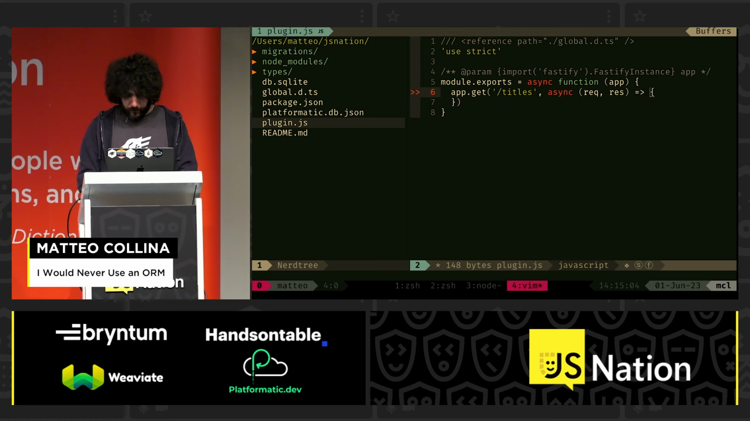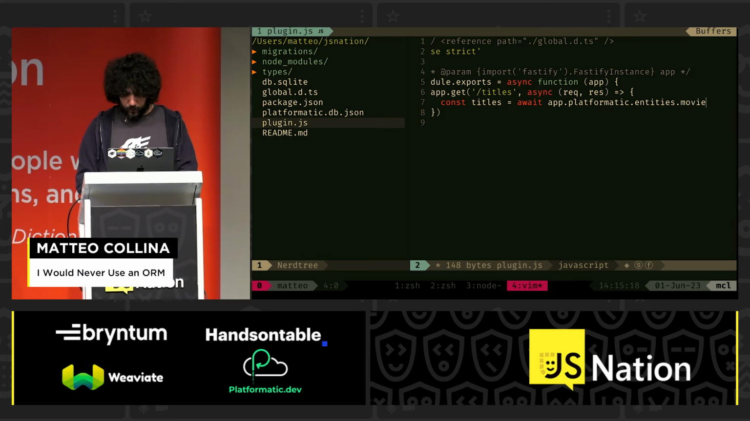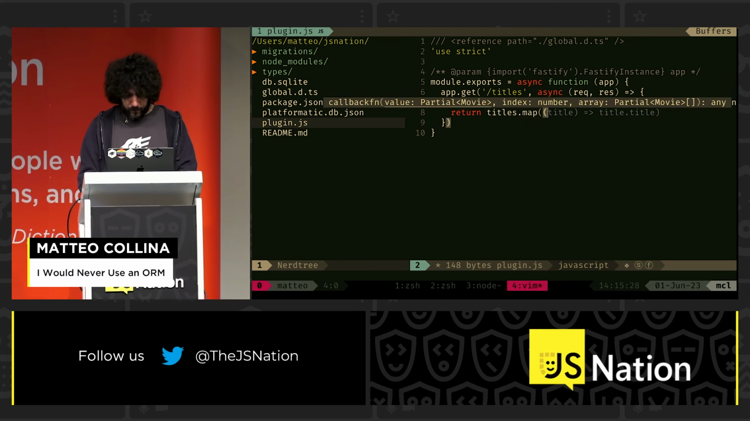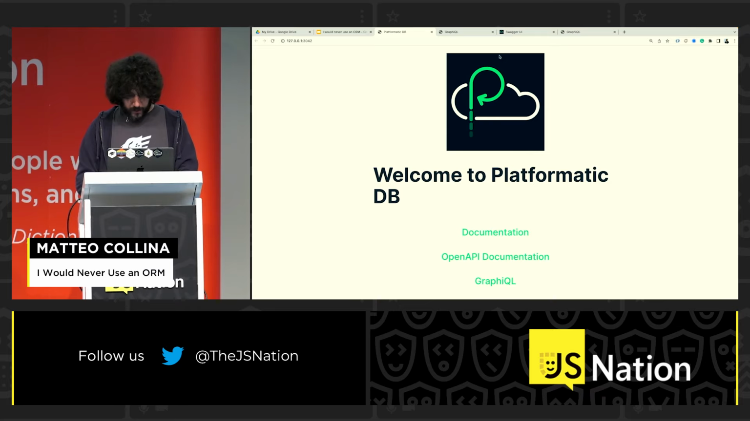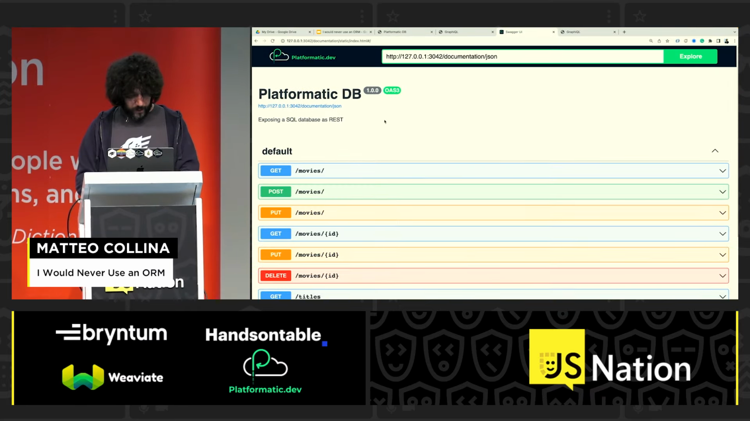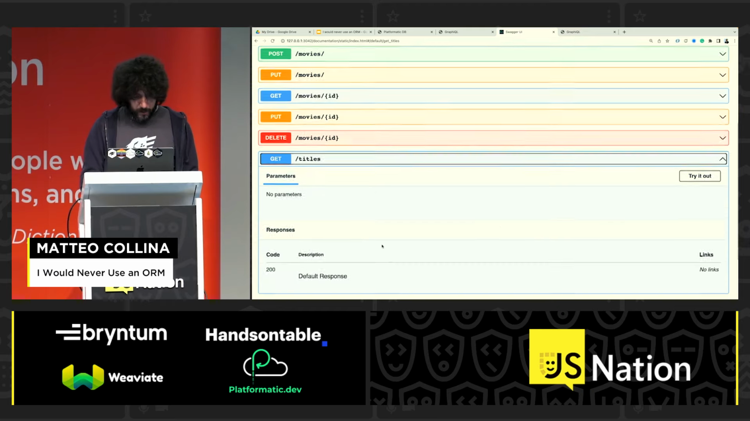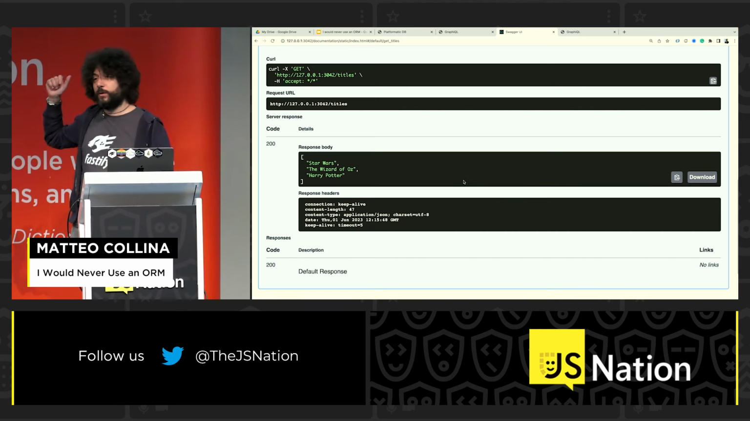And, oh, I need the arrow, okay? And yeah, const titles, await app.platformatic.entities.movie. You see, there is all auto-completion here. So find, and we need to pass in an empty object because we want all of them. And then we can return titles.map, and here m.title because everything is correct. We have refreshed this, and if we go to our Swagger UI and refresh it, we automatically have the titles already defined. All of this is live reloading behind the scenes, and we could try it out and execute, and this is returning the titles that we have just shown. So you can easily customize.